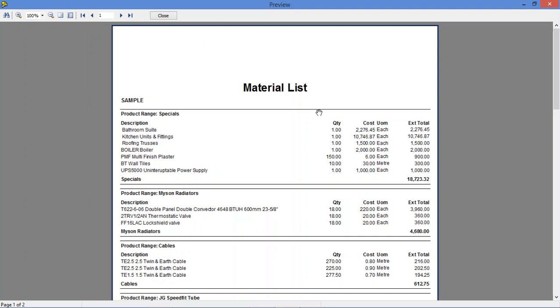But obviously, if you're sending this off to a wholesaler, you'll probably just give them a quantified list with no costs on there.